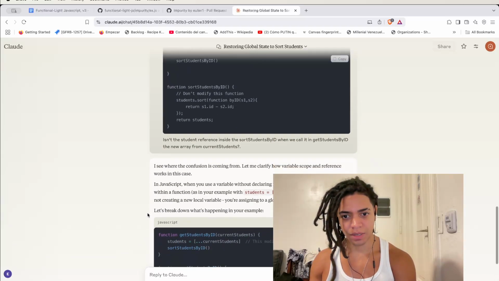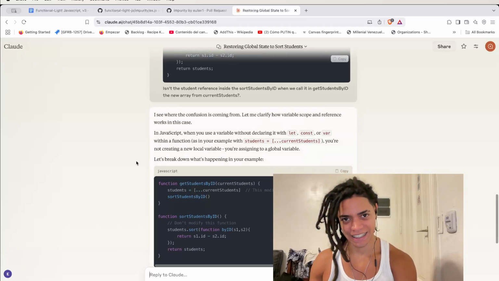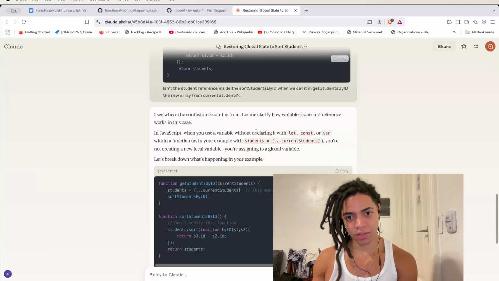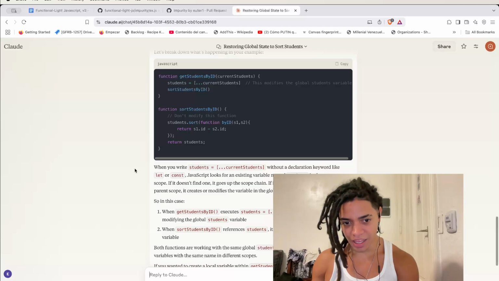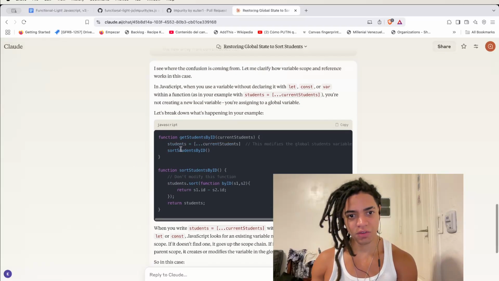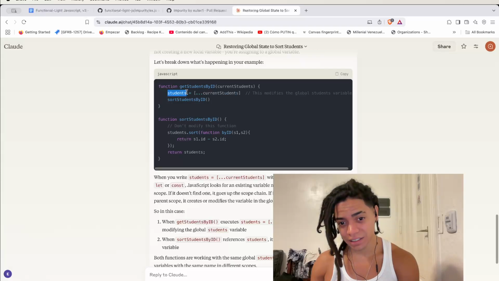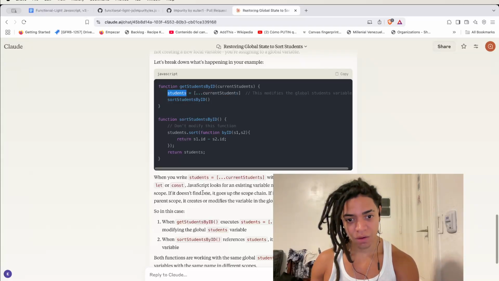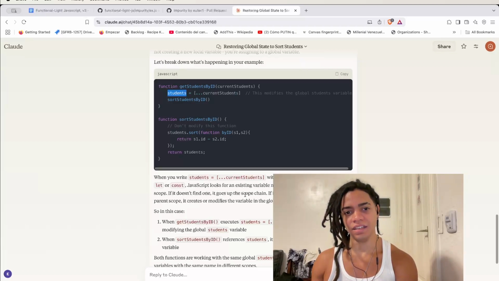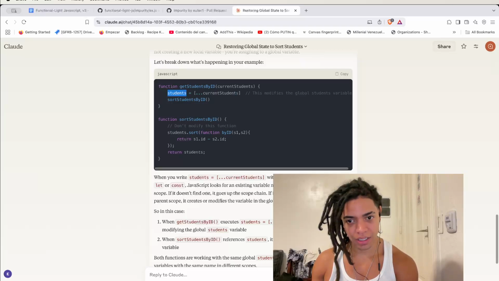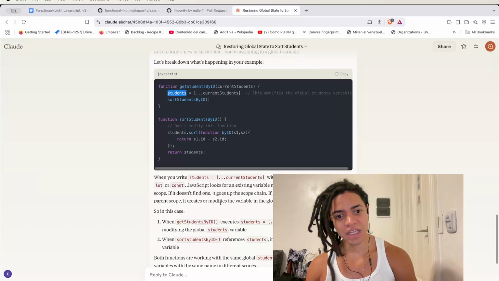I see where the confusion is coming from. Let me clarify how variable scope and reference work in this case. In JavaScript, when you use a variable without declaring it with let, const, or var within a function, as in your example with student, you are not creating a new local variable. You are assigning to a global variable. Really? You assign into a local variable. Let's break down what's happening in this example. When you write student equals current student without a declaration keyword like let or const, JavaScript looks for an existing variable named student in the current scope, and if it doesn't find one, it goes up the scope chain. If it still doesn't find one in any parent scope, it creates and modifies the variable in the global scope.